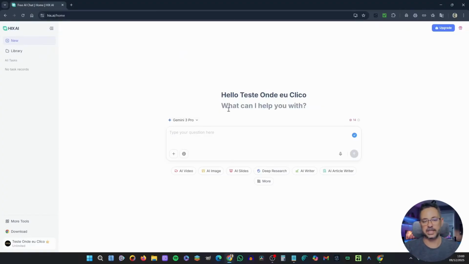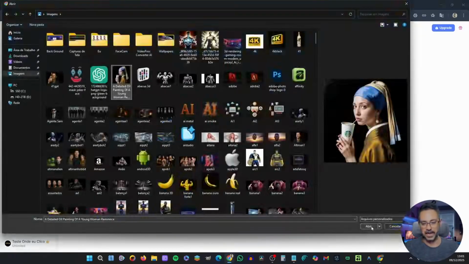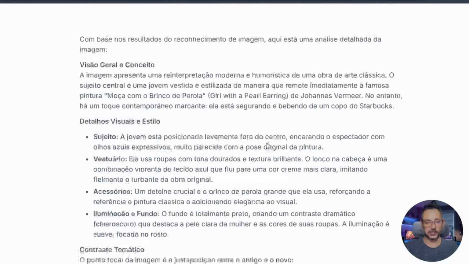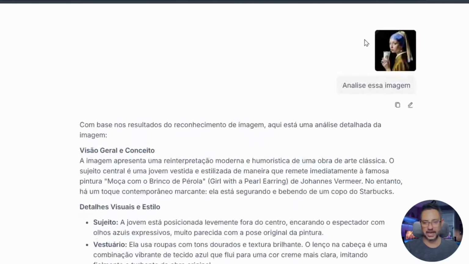So let's start a multimodality test, meaning we'll test several functions to see if the platform supports them. Starting here with the ability to view and identify images. I'll click the plus button, choose my image, and then I'll ask the following. Simply analyze this image and I'll send it. And look, in less than 5 seconds, I have a complete analysis of this image here.